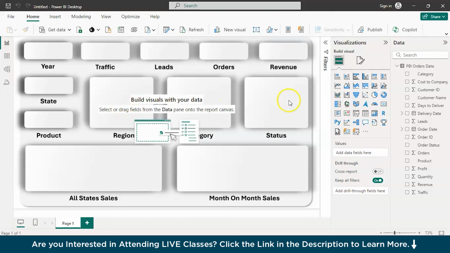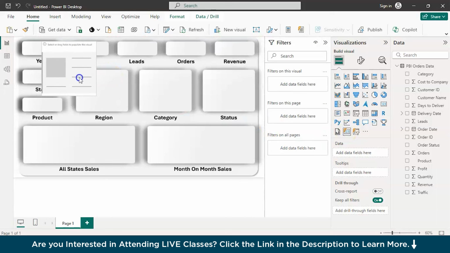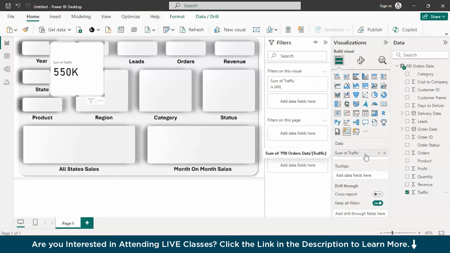Now, what we will do is add the KPIs first, which is traffic, leads, orders, and revenues. So here you choose the card, and here you can add it. Now select traffic data. Drop the data here and check the aggregation. It is sum. Fine. And you can make some settings to it.